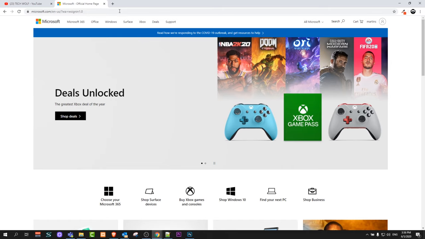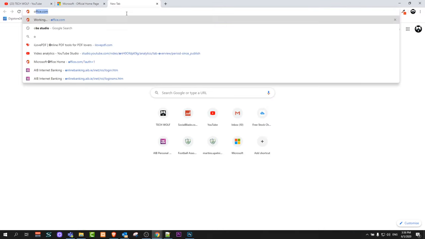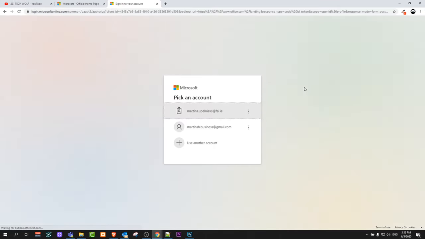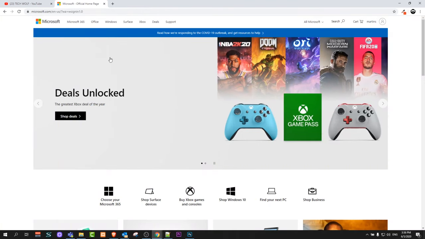If you want, you can also use Microsoft Office now. If you go, for example, to office.com, guys, you can sign in with the same details here on your Microsoft Office, guys. So yes, this is how you can sign in to your Microsoft account on Windows 10.